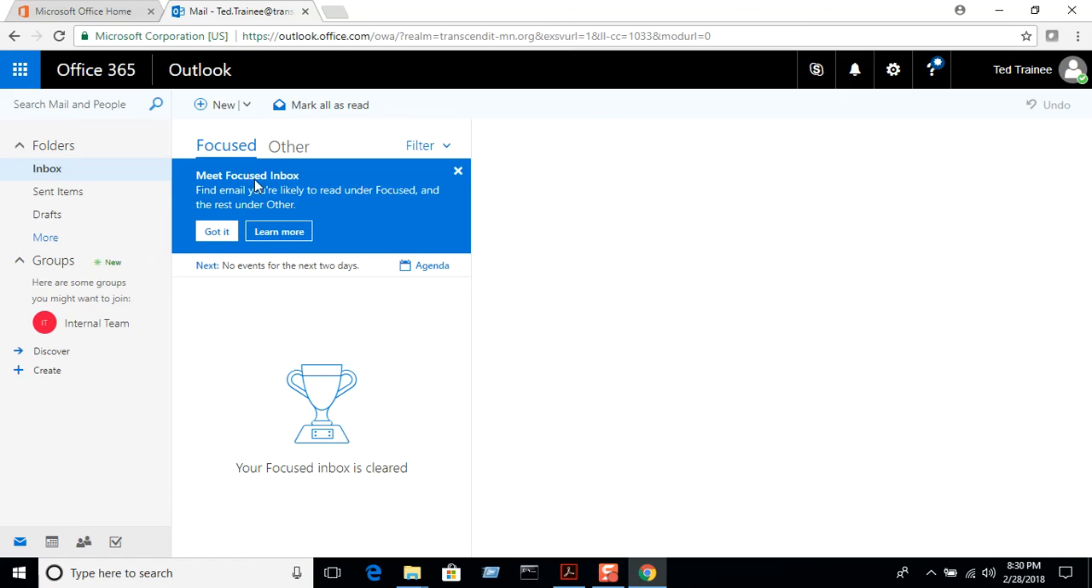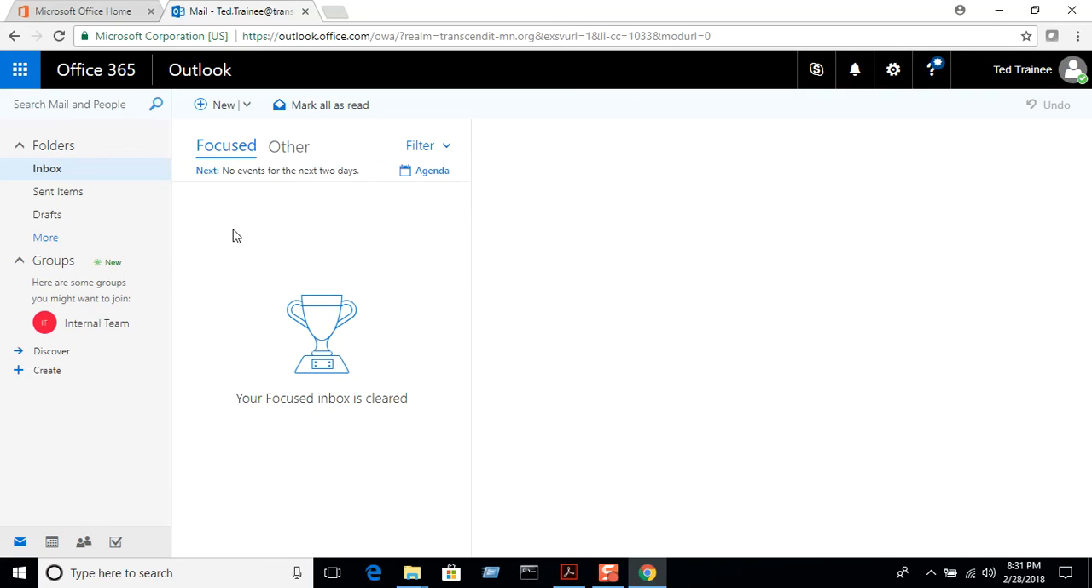So this focused inbox is a feature that Office 365 uses by default. Some people do like it. I personally don't like it. So we're going to actually disable that, because it is a little confusing, because you have this other inbox and you have a focused inbox. And I personally just like to have one inbox so that it's easier and simpler.